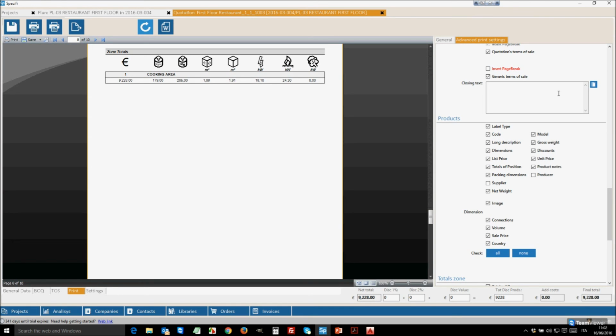Your quotation can be printed directly or saved in PDF, Word file, Excel file, can be exported in different formats. So that's a short presentation, okay, and the most important features regarding Specify.